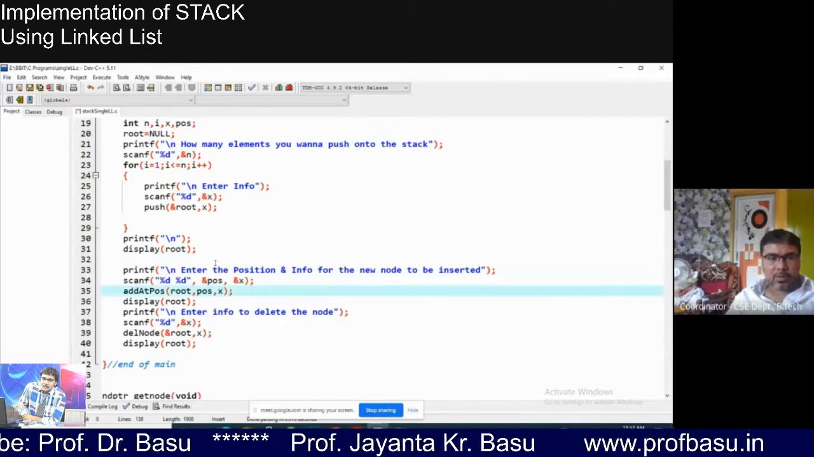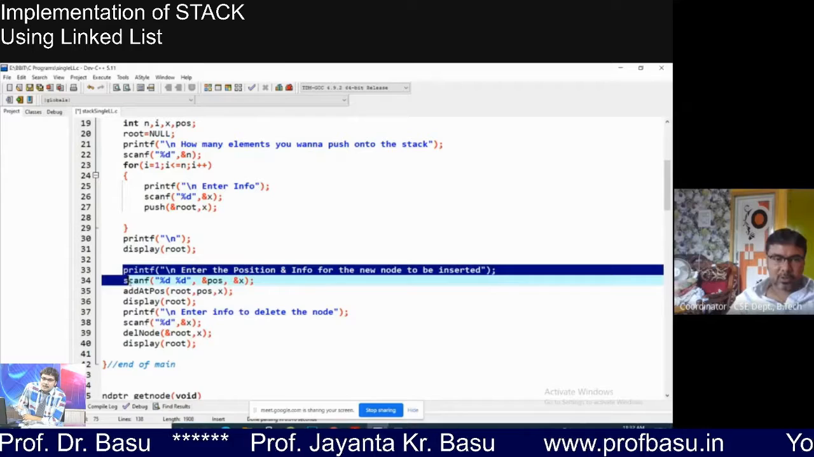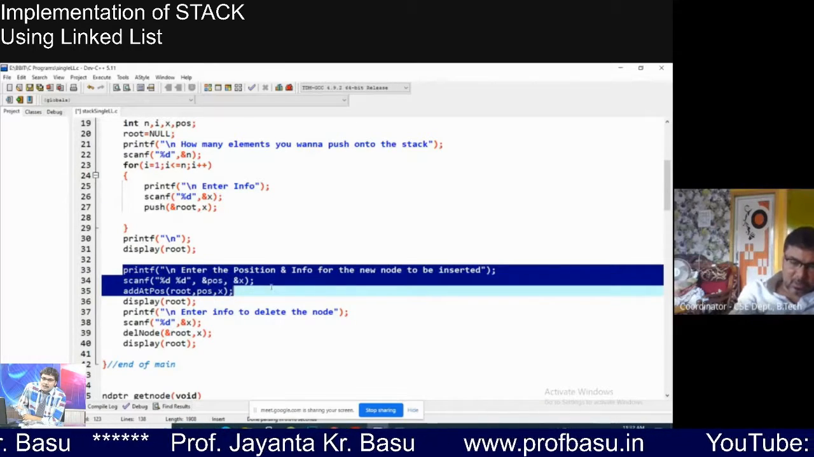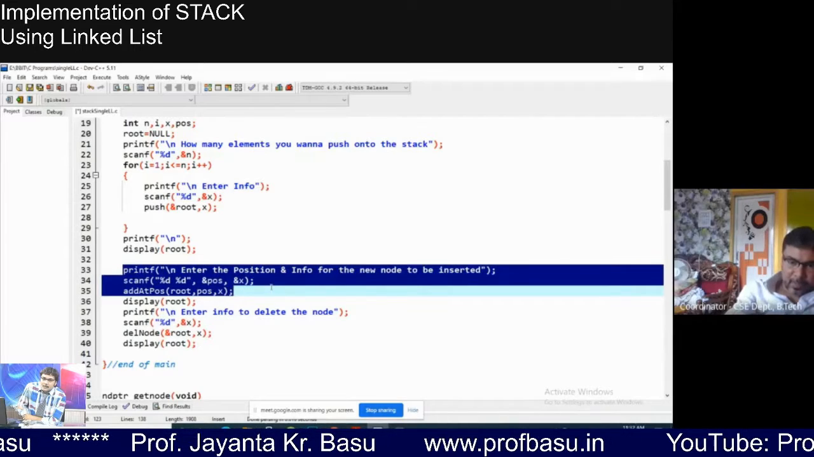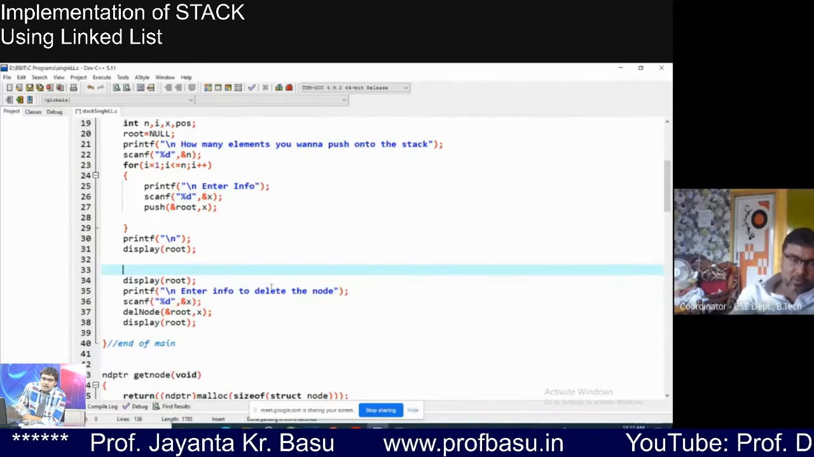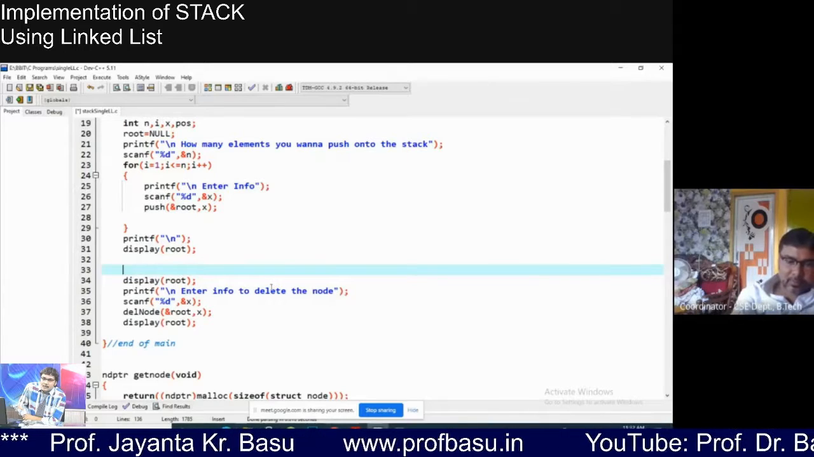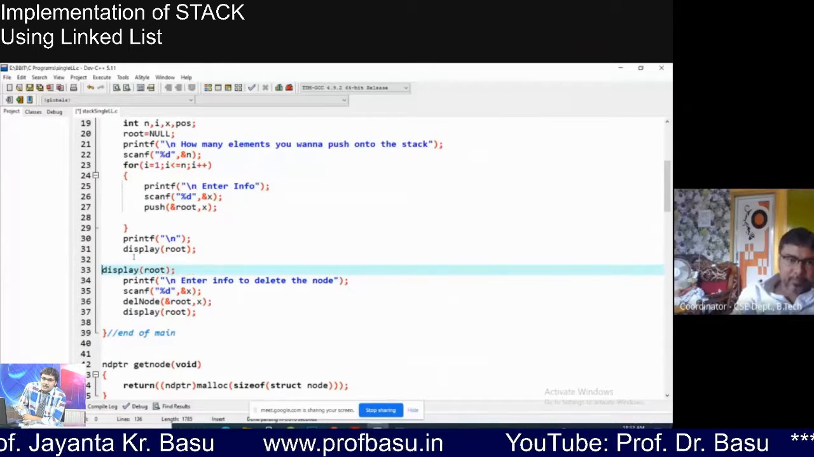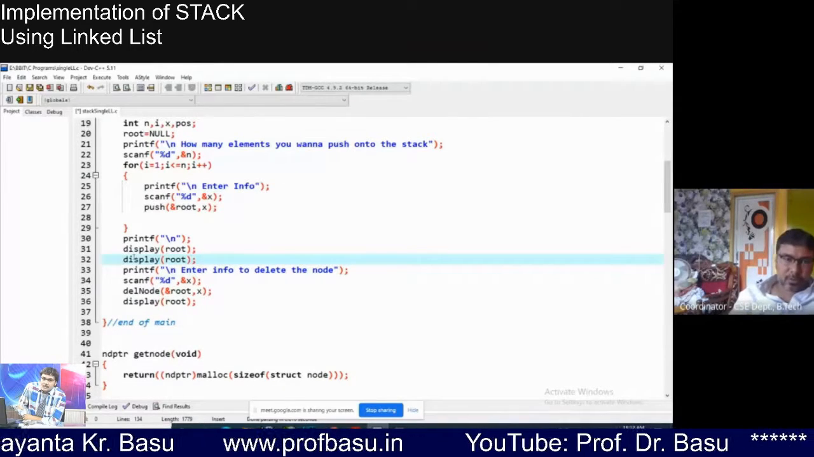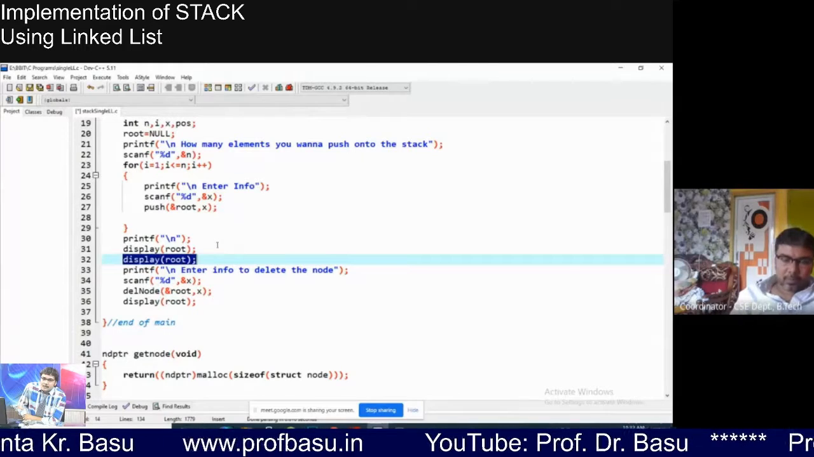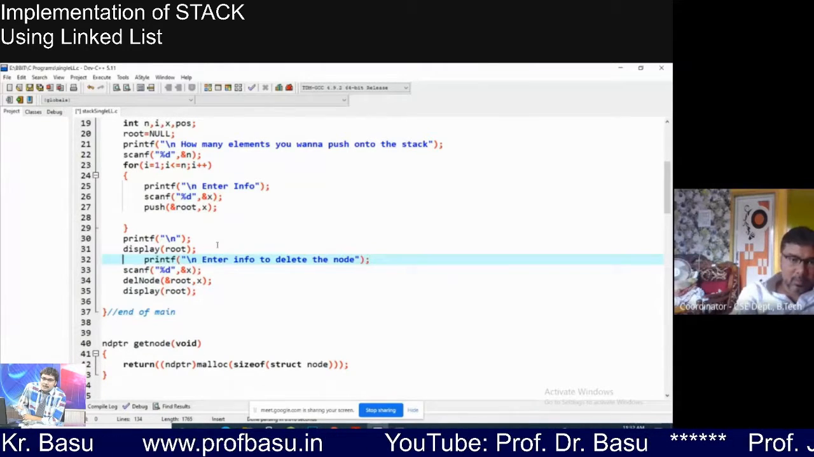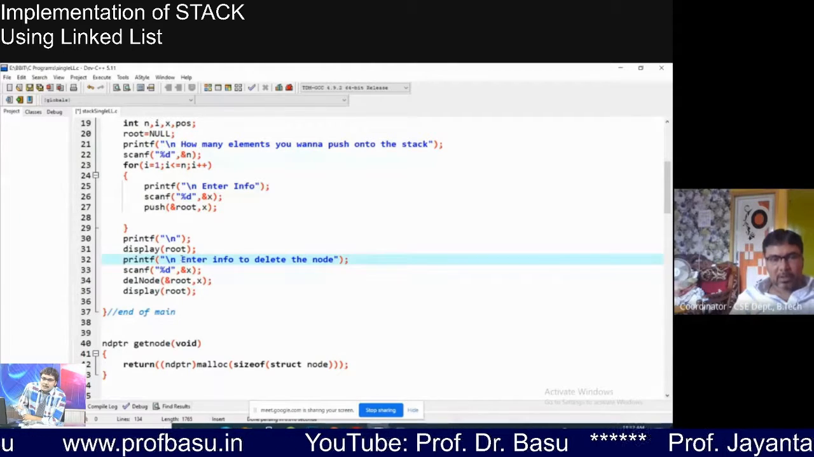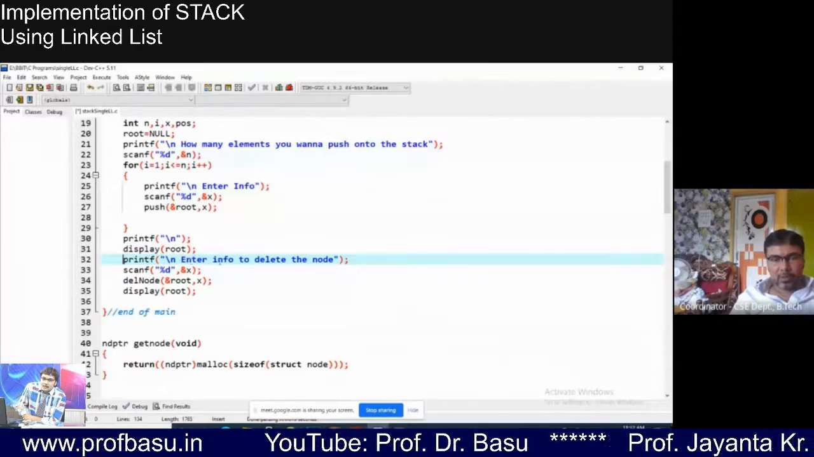So enter the position, we cannot insert at any intermediate position. We cannot insert any node at any intermediate position. Push doesn't allow this one. Always we have to push on the top. Okay. So now enter the delete node, it's not required.